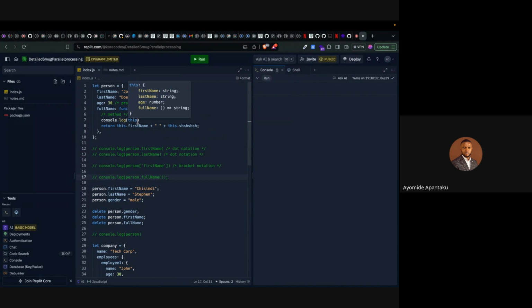Okay, this is what I was trying to point out to us. So now when you look at this highlight here, we can see that this is an object that has all the keys defined within this object. So we can see that our first name is here, our last name is here, our age is here, our full name is also in here.